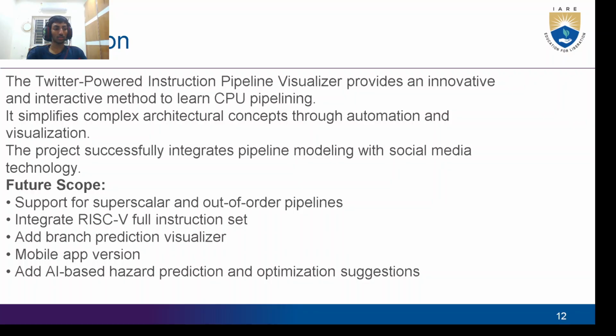And the conclusion. To conclude, the Twitter-powered instruction pipeline visualizer is a simple yet powerful tool designed for students, educators, and researchers. It enhances learning by combining computer architecture with real-time social media data. The tool demonstrates hazards, stalls, and instruction flow in dynamic, engaging ways.